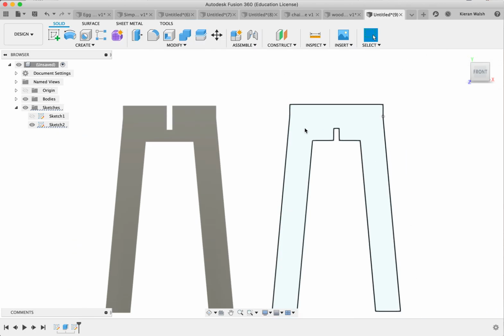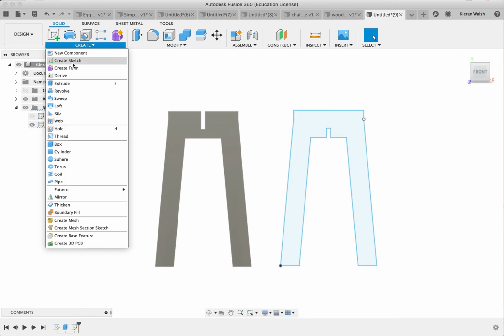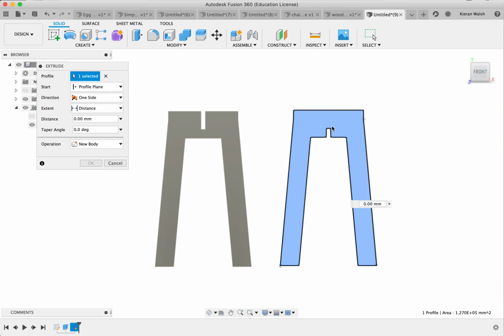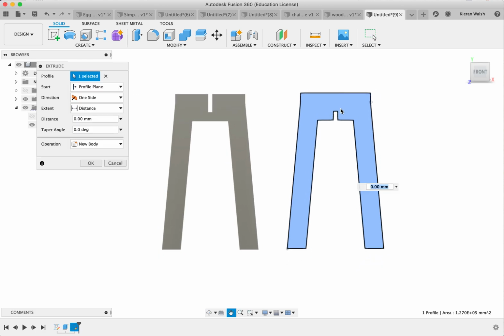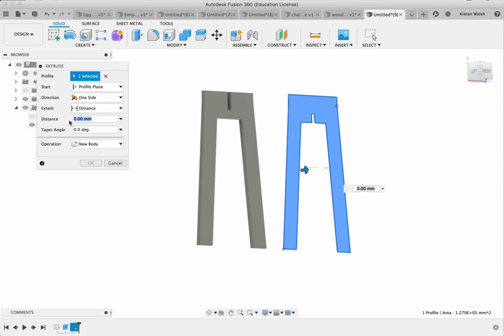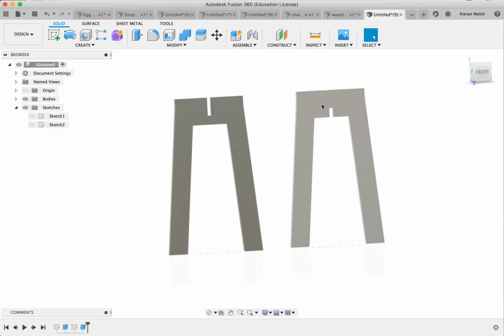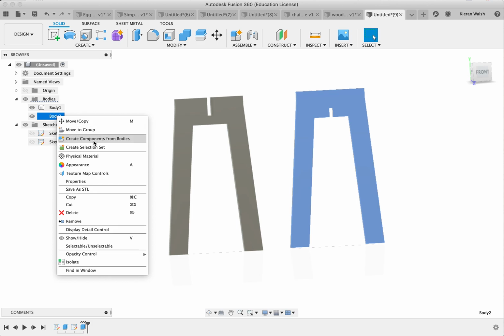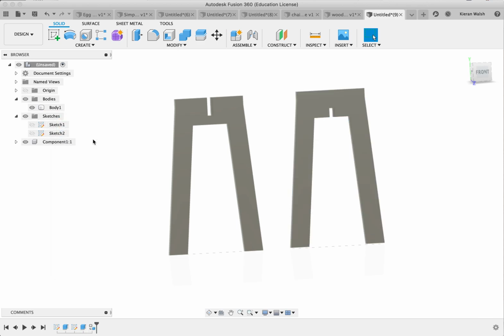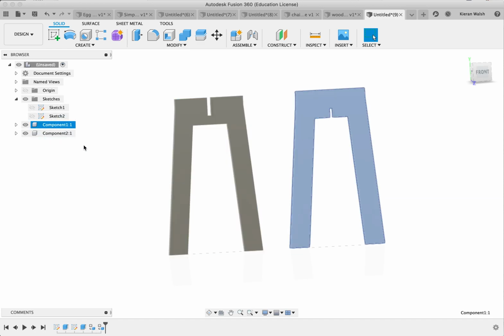So finish that sketch. Click again on extrude. Just turn around so I can see what I'm doing. 18mm. And make a new body. So you've now got two parts, but I can't move them. What I have to do now is click on the bodies. So you've got two bodies. You create that one, then you create this one, and right click on both of them and create component from body. So you now have two components instead of two bodies.